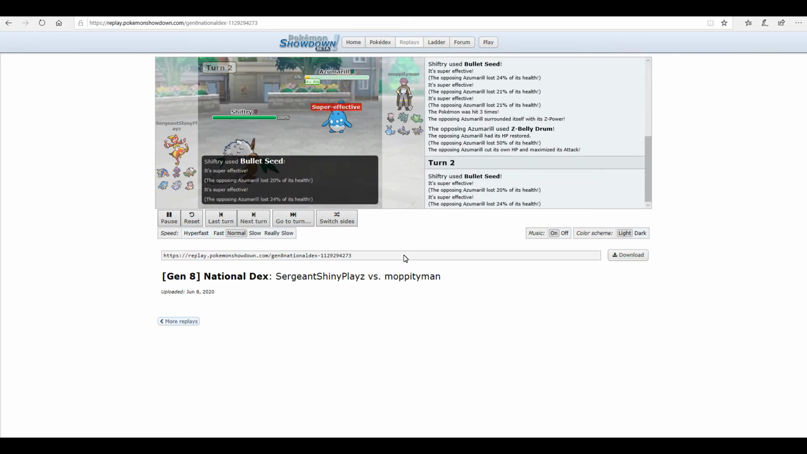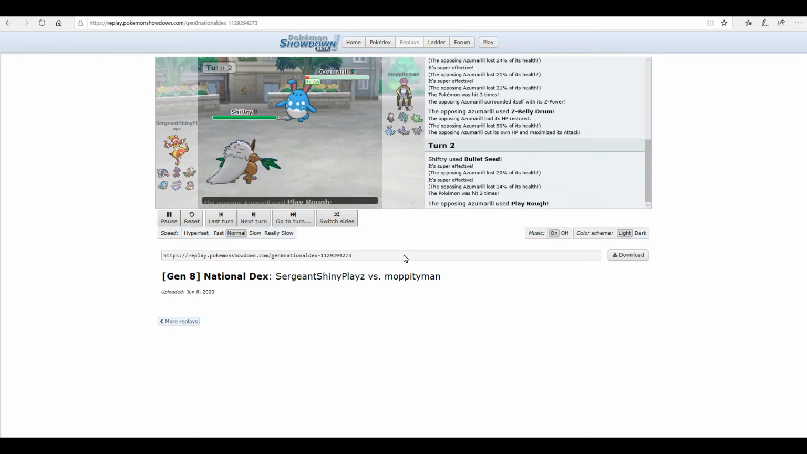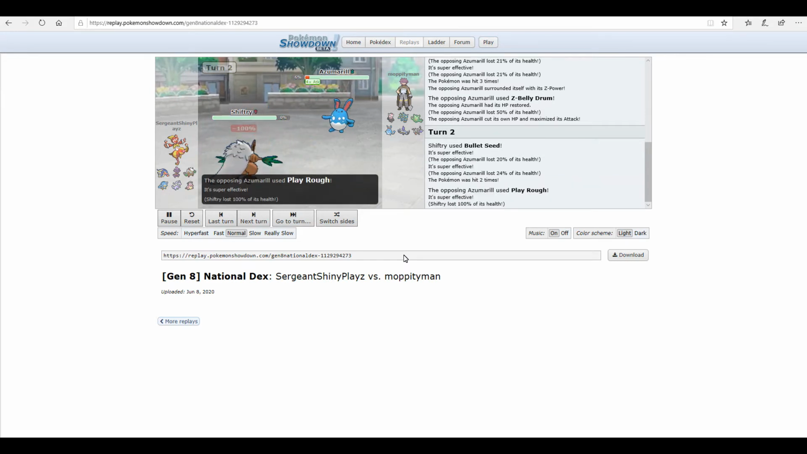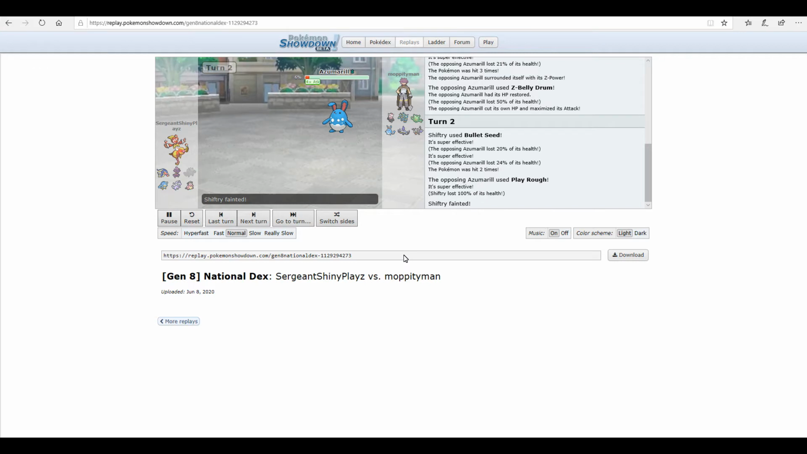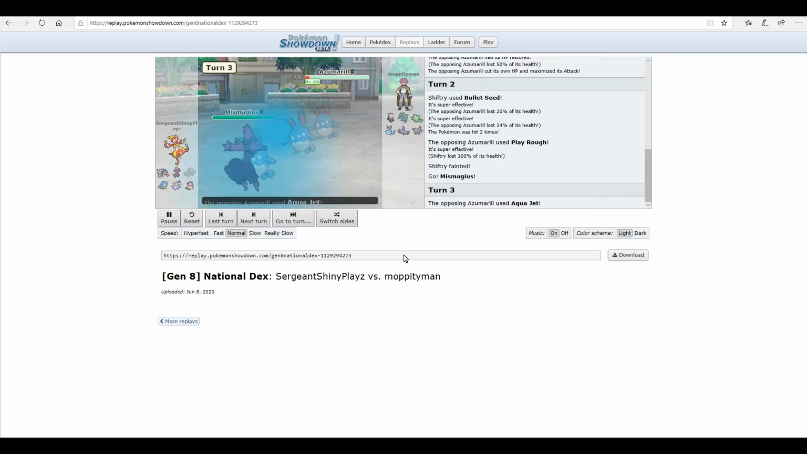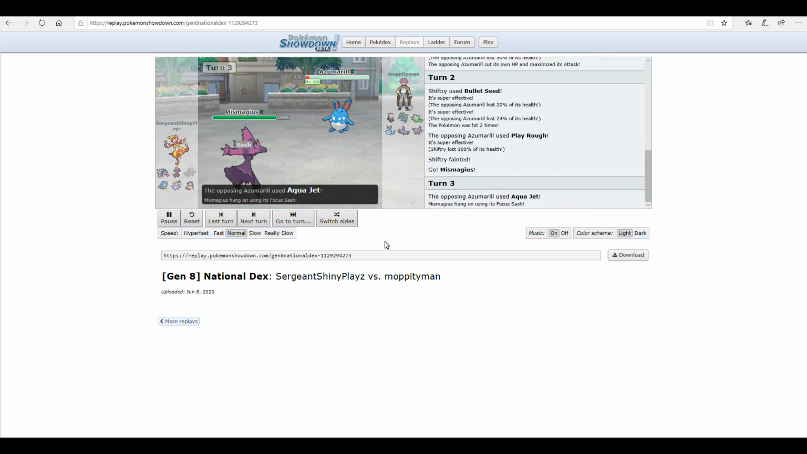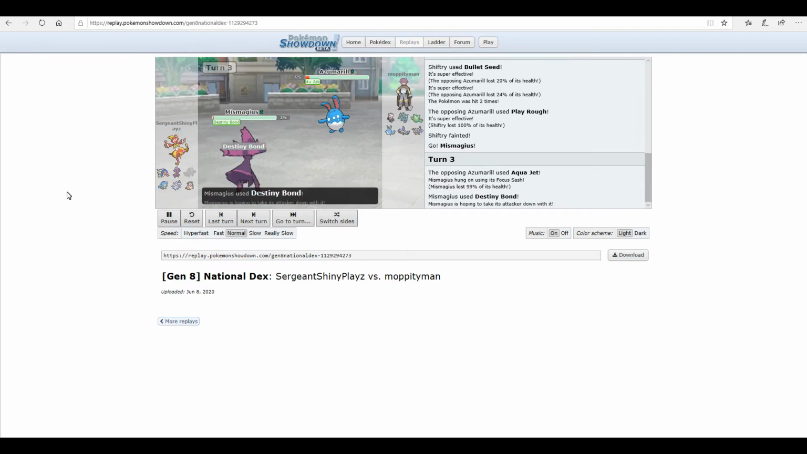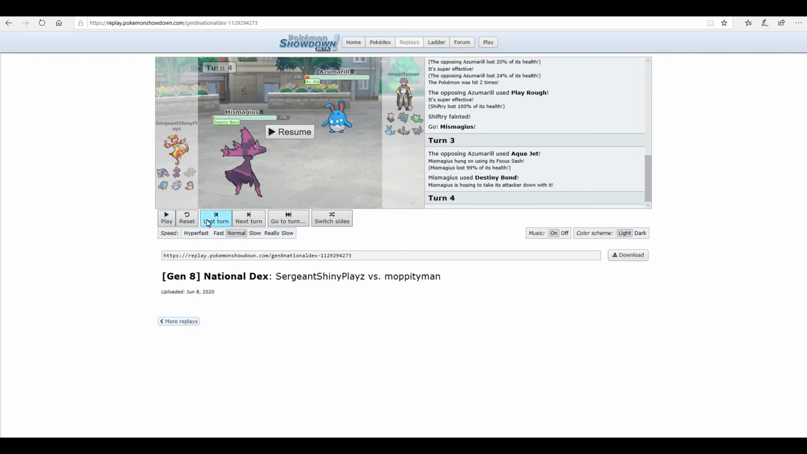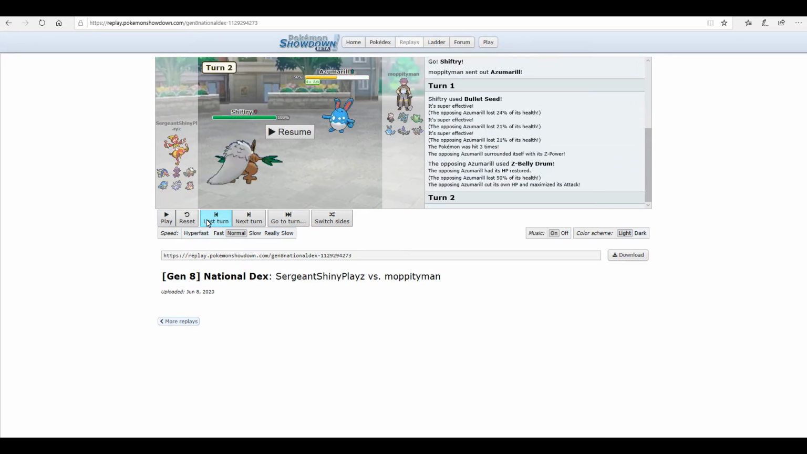Anyways, this is a King's Rock set, with Bullet Seed, Beat Up, Fake Out, and Knock Off. And let me just pause it real quick so that way I can explain what's happened. So, in this set, King's Rock and Bullet Seed work together so that way you can have a chance to flinch your opponent. Not as much as para-flinching with Togekiss, but it works.